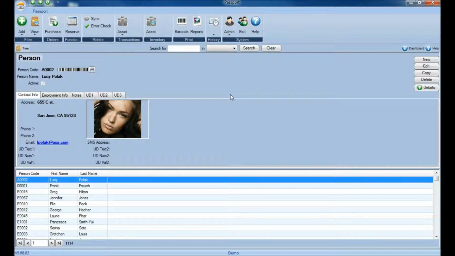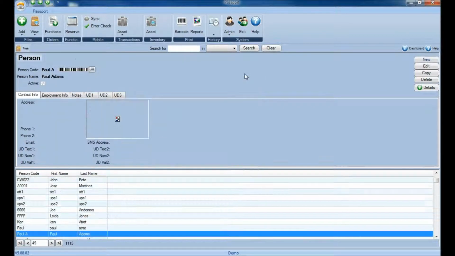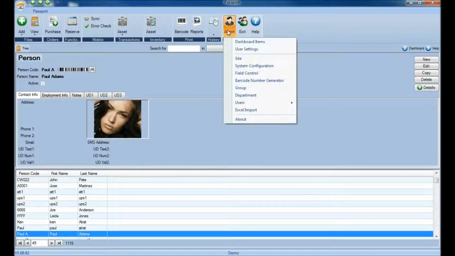You'll first need to add the users in as a person within the application before you can add them as a user. To do so, click New, and at this point fill in the information for the person code as well as their first and last name. Once you have the information filled out, click Save, and now you can add this person as a user and assign them to the new user group.